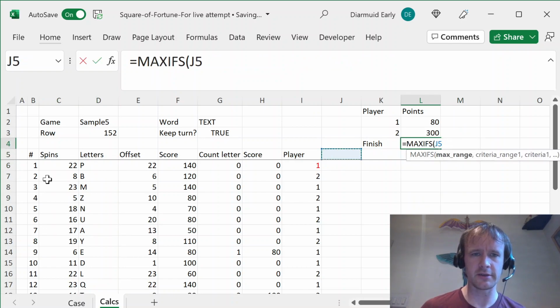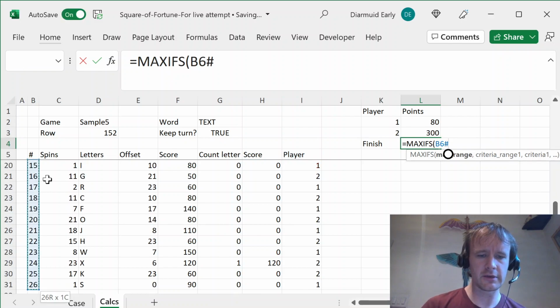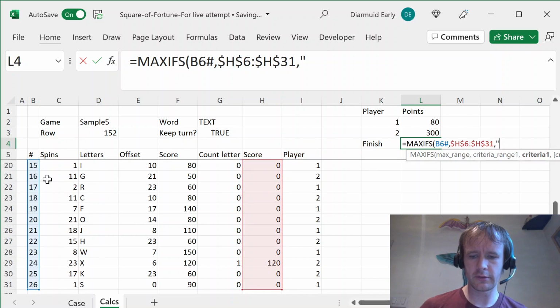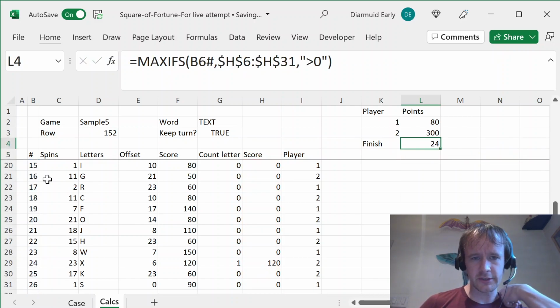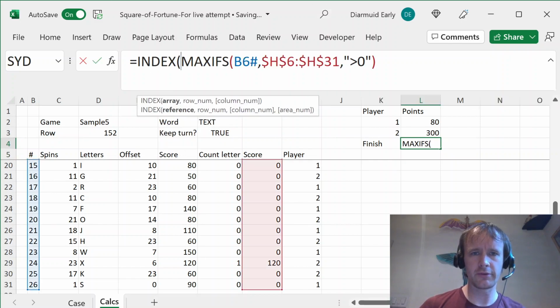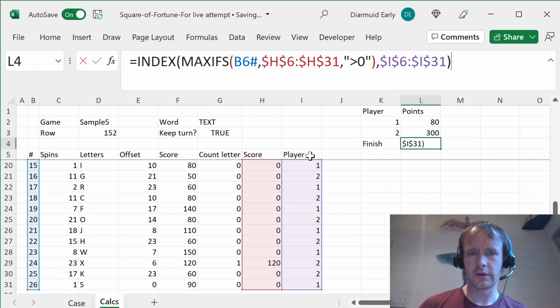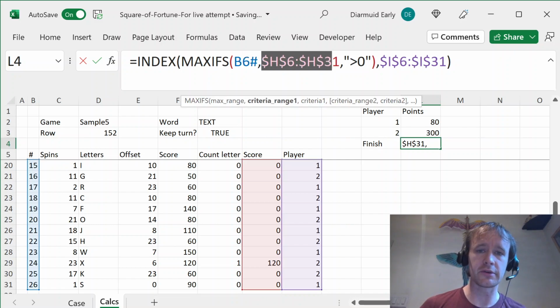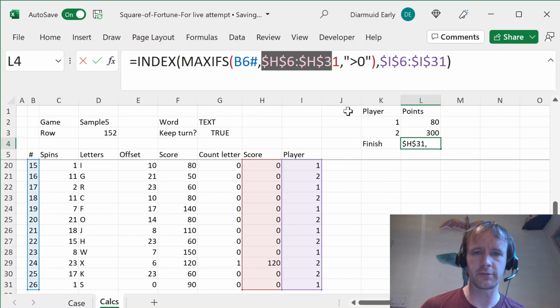I'm going to do that with a MAXIFS. So the max of that where the score is greater than 0. Whoops. And that will give me the index, so it finishes in this game on turn 24, and then I just want to go to row 24 of the list of players. Now I'll just note that I've got this mix of a dynamic array and then these locked in things. If I was going to copy this formula into different places, I'd have to be more careful about that.